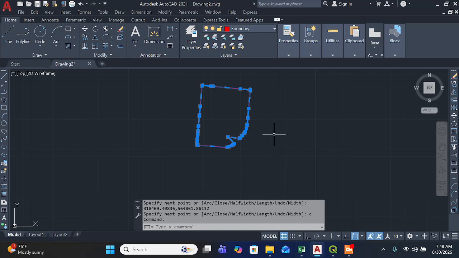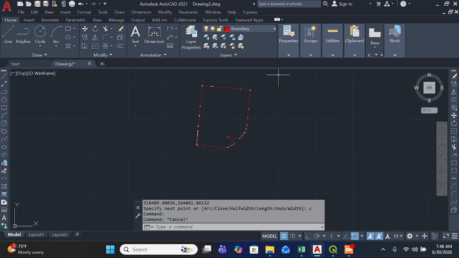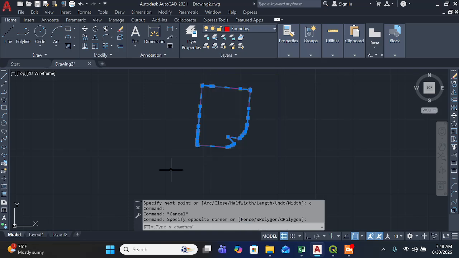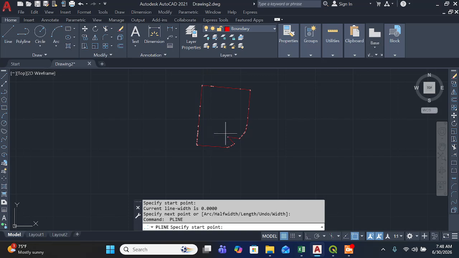Okay, I can delete the points at this point. Let me quickly do that. So I'll select everything, then select everything.